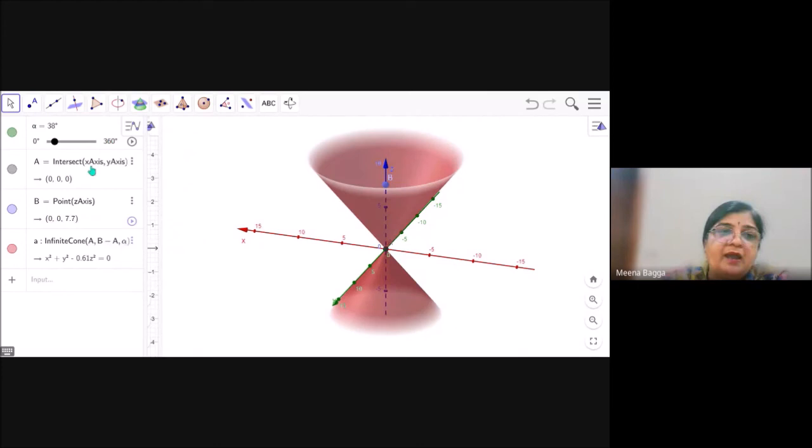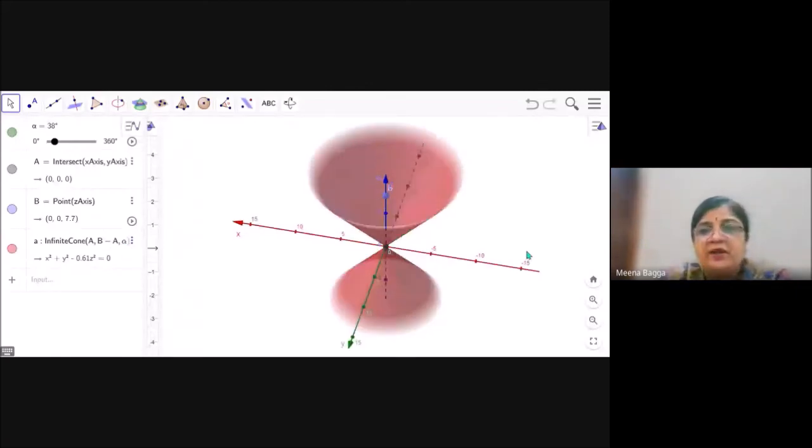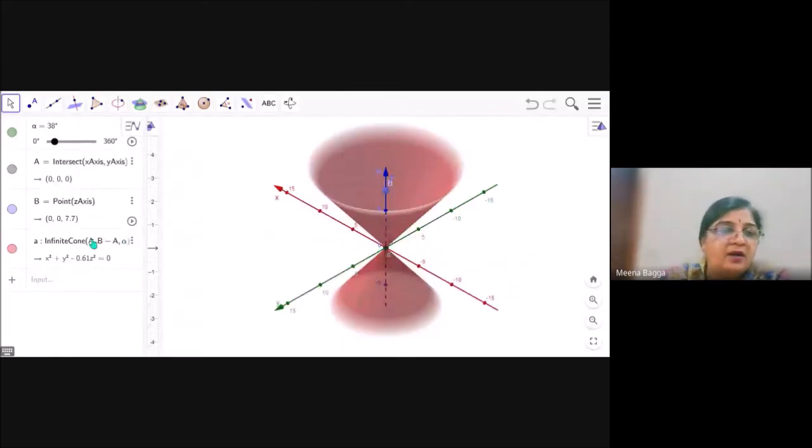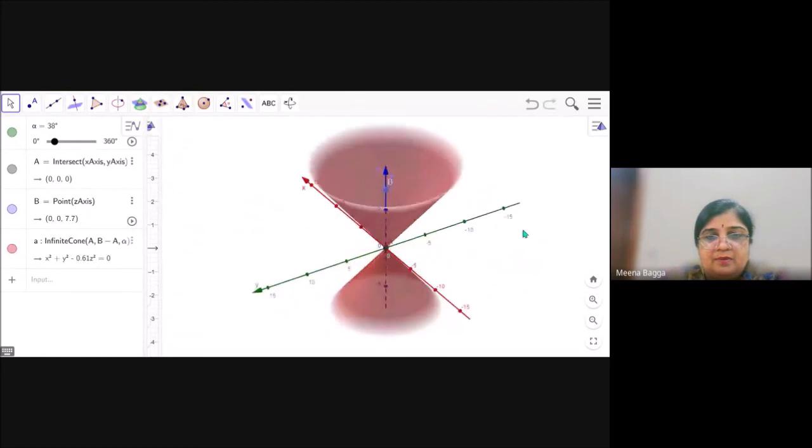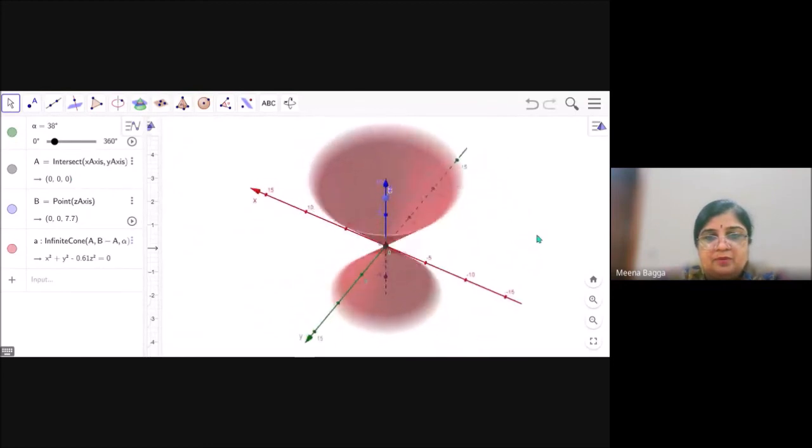I have chosen 30 degree, 40 degree, whatever you want, you can put that also. And the cone will be created by completing this command and entering. After every command, you should enter. Okay, it is clear.